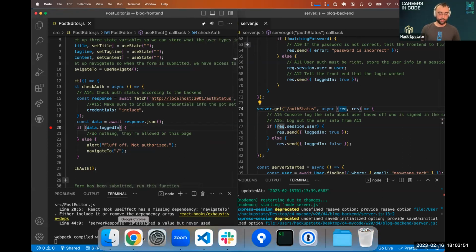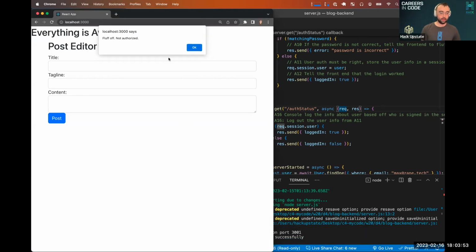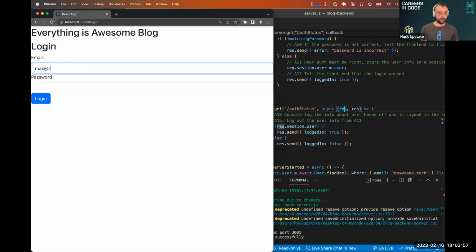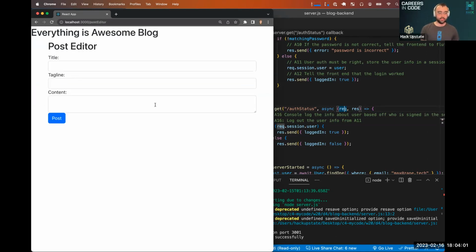Okay, so we go back to our browser. We go to our login. We try and sign in. It takes me to my post editor. Great, I'm good to go.